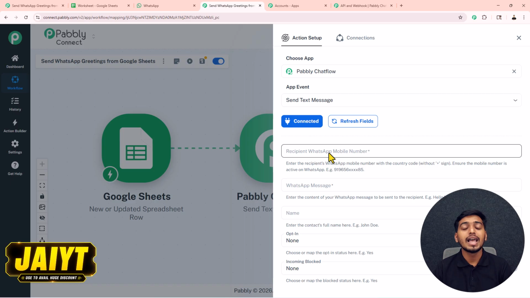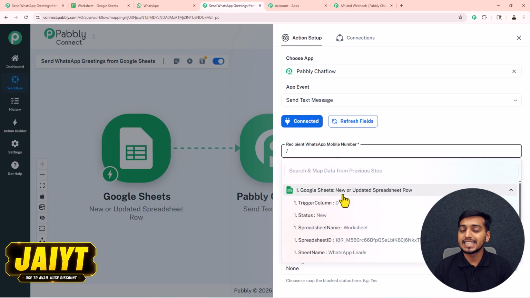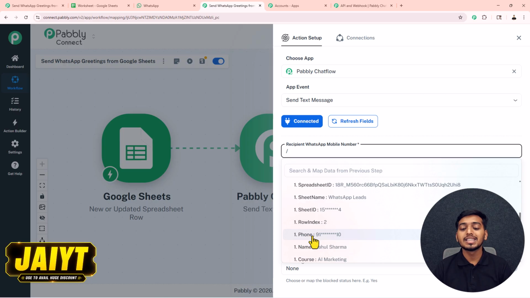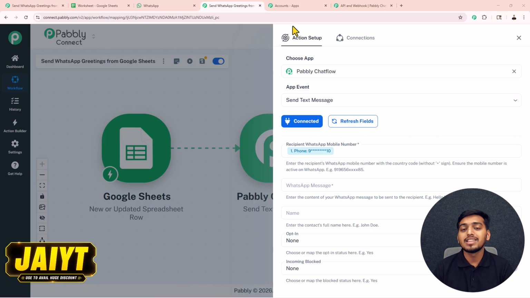Now first of all, let me show you how to map data. For mapping, we just have to press the slash button. Then from this drop down, we can easily select the value which we want to map. So from this drop down, I will scroll. Here this is the phone number of our customer. So we just have to click over this and it is mapped successfully. Next, I have to add the WhatsApp message in here which I want to send to my customer.